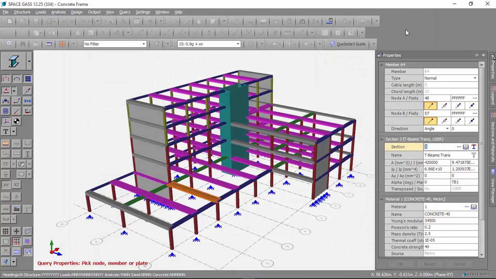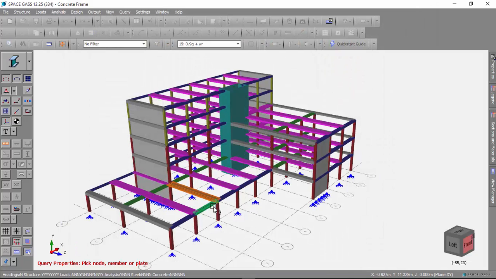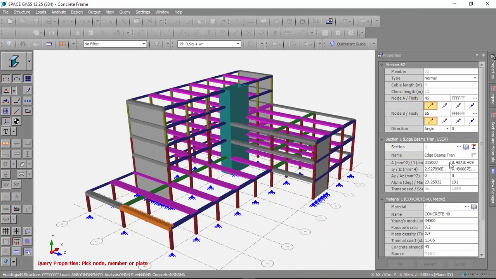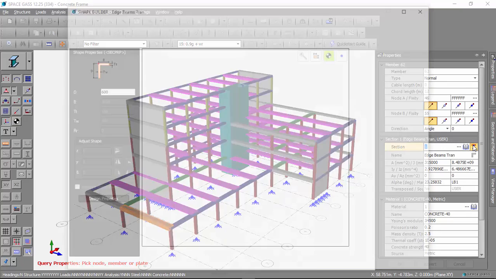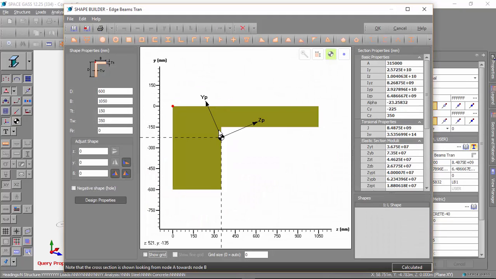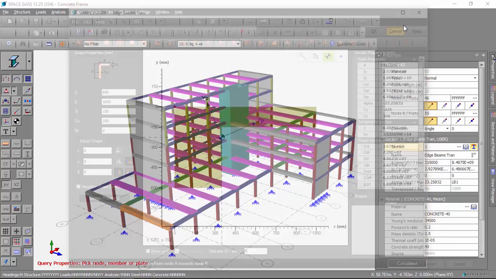So let's leave that one. So on the edges we've used an L section, so I'll just quickly show you one of those. Something like that. So again, we've used the slab as part of the cross section, and the effective width of that slab is governed by the code. So you've got to make sure you don't make that too wide, although Space Gas does adjust for that if you've exceeded the effective width of the slab when you're creating your cross sections in the beams.